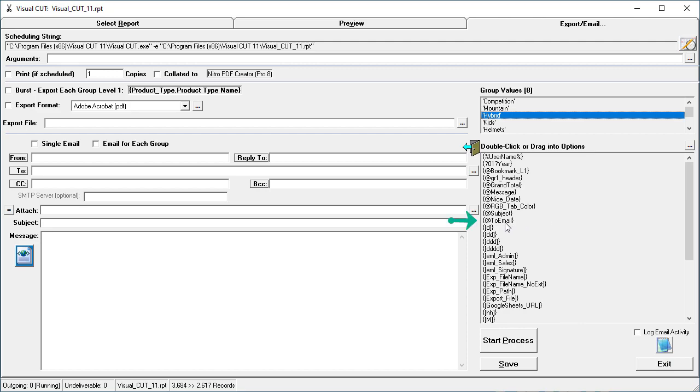Similarly, the to email formula returns a value. It happens to be a constant value for all the group values, but in real life, if you're, say, invoicing your customers, then each customer would have a different email address that you could use.